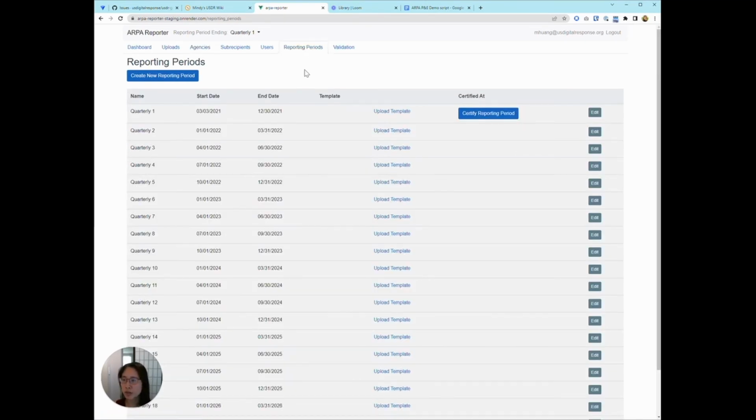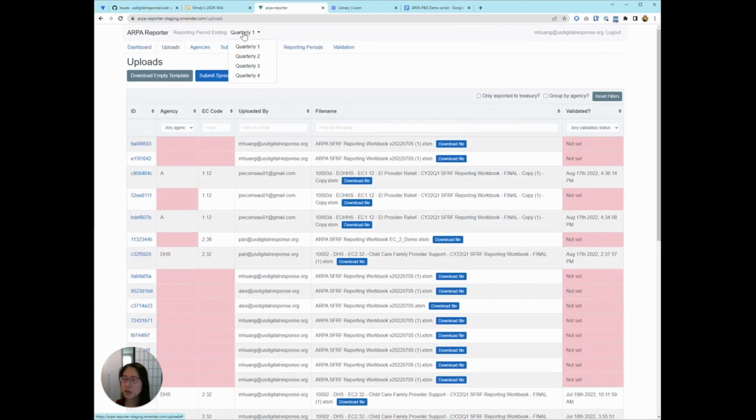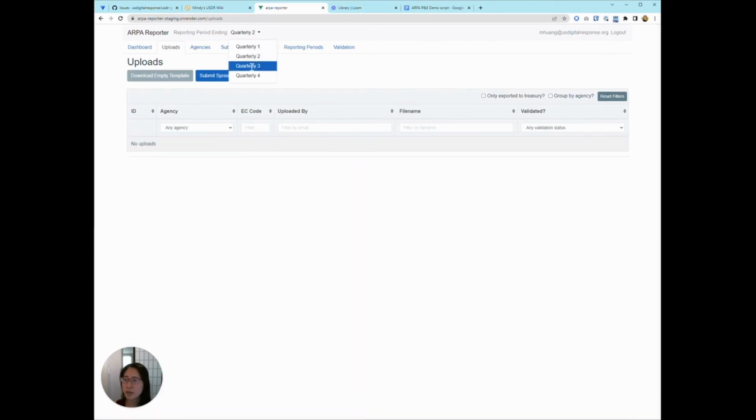Another feature you're also able to control here is looking at the different reporting periods. So each reporting period for the American Rescue Plan has already been entered into this. At the end of each reporting period, what you can do is you can hit the Certified Reporting Period button, and what that will do is prevent your users and your staff from accidentally uploading to that reporting period in the future. What it'll also do is you will also be able to advance to the next reporting period on this drop-down down here, and you'll be able to see all the different documents that have been uploaded for that specific reporting period.